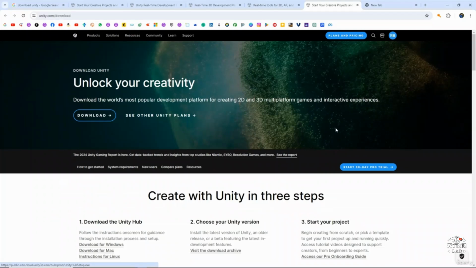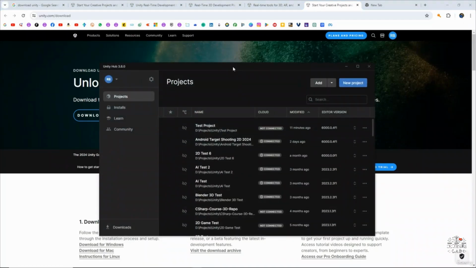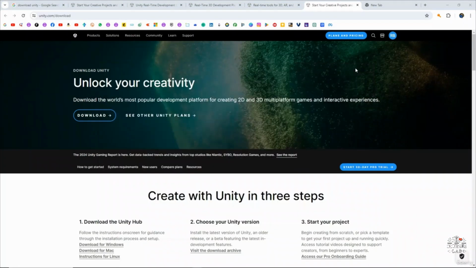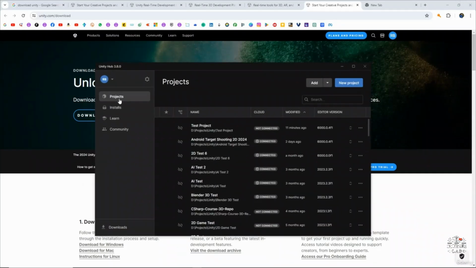So I'm going to go ahead and open up the Unity Hub to show you how everything works. So let's go ahead and open up the Unity Hub. As you can see, this is how Unity Hub looks. You can go ahead and make it full screen as well, but I like it like this. Now, as you can see here, we have many different tabs.